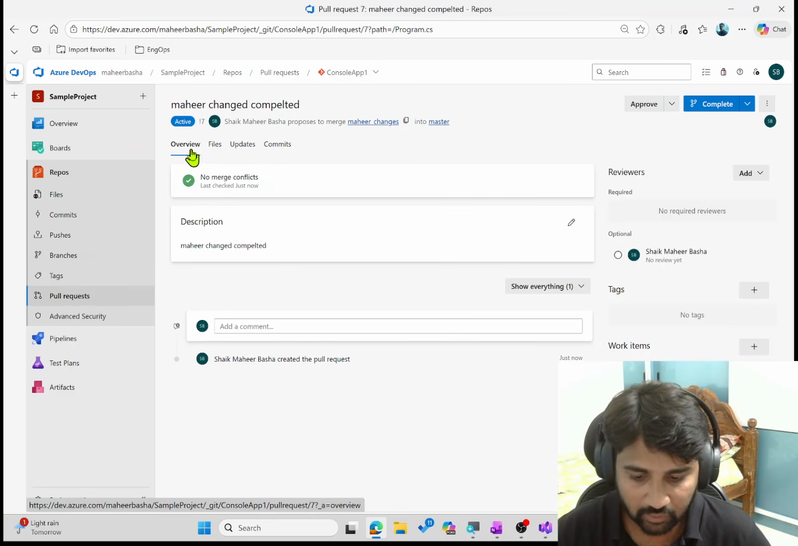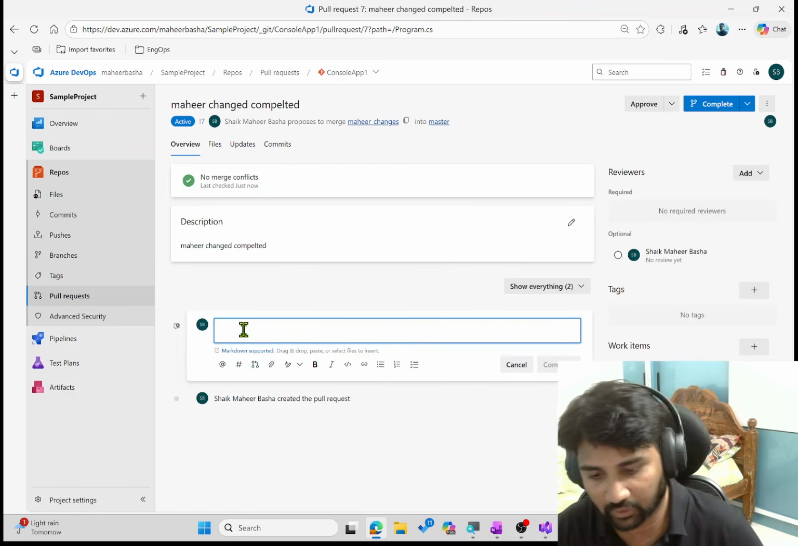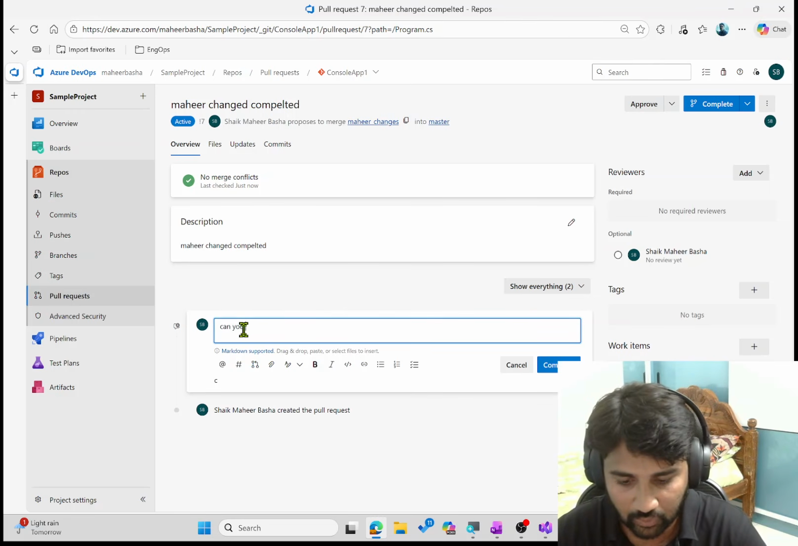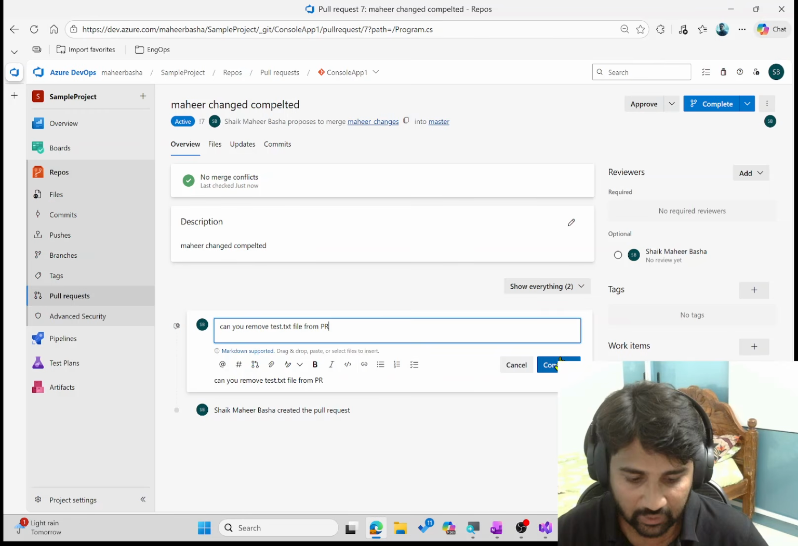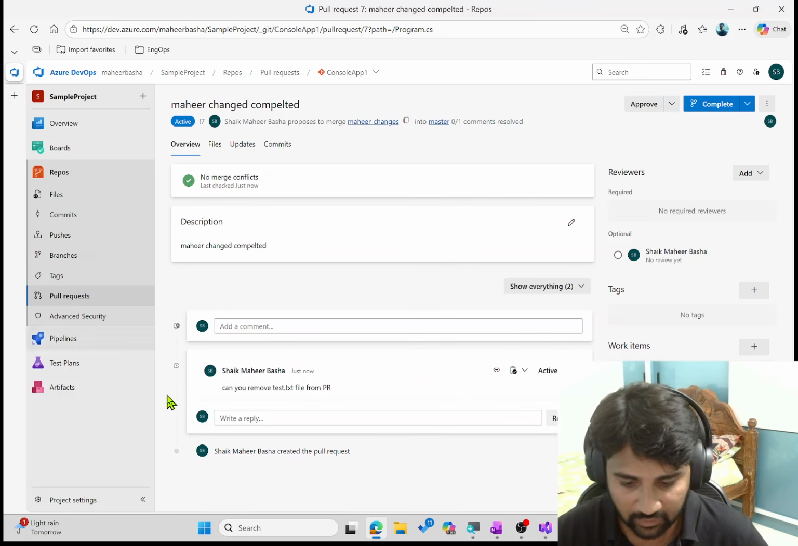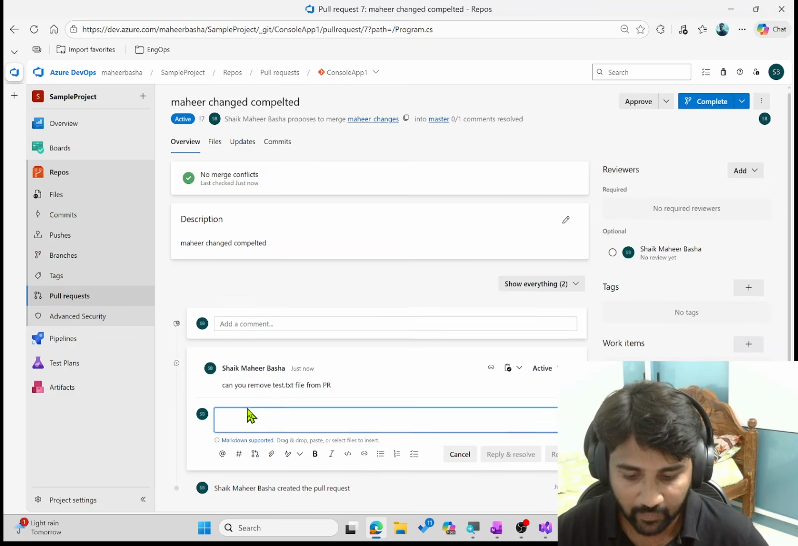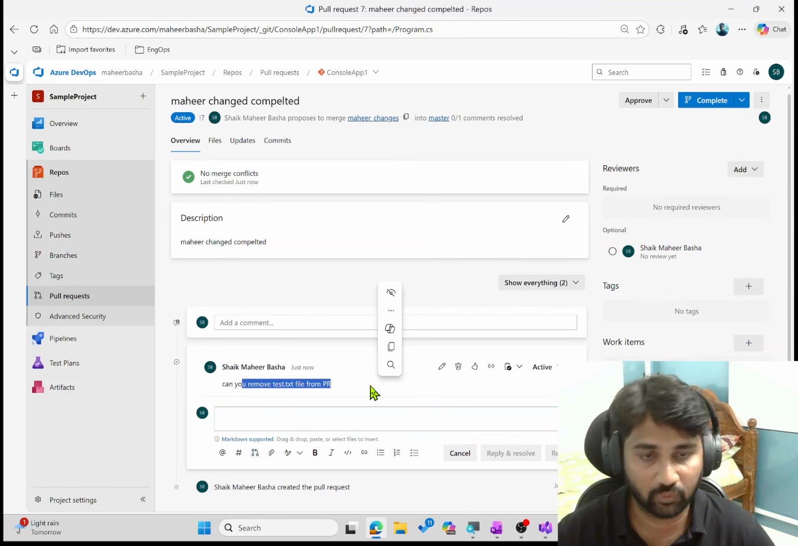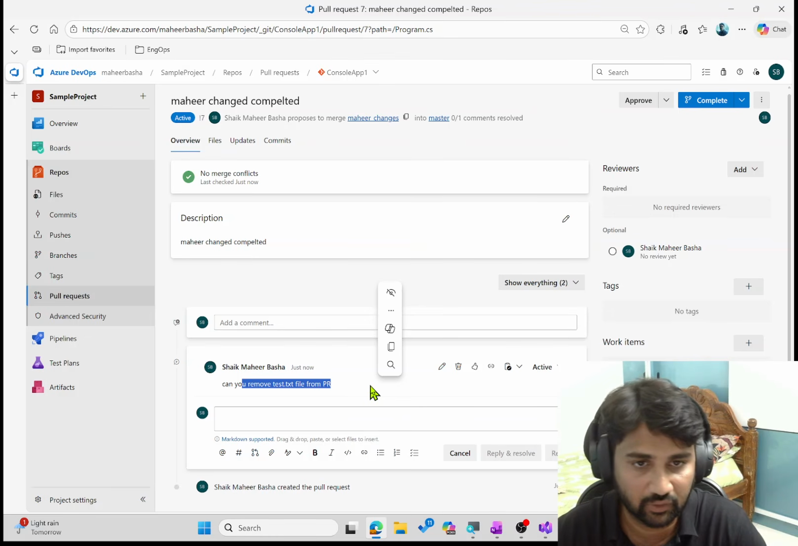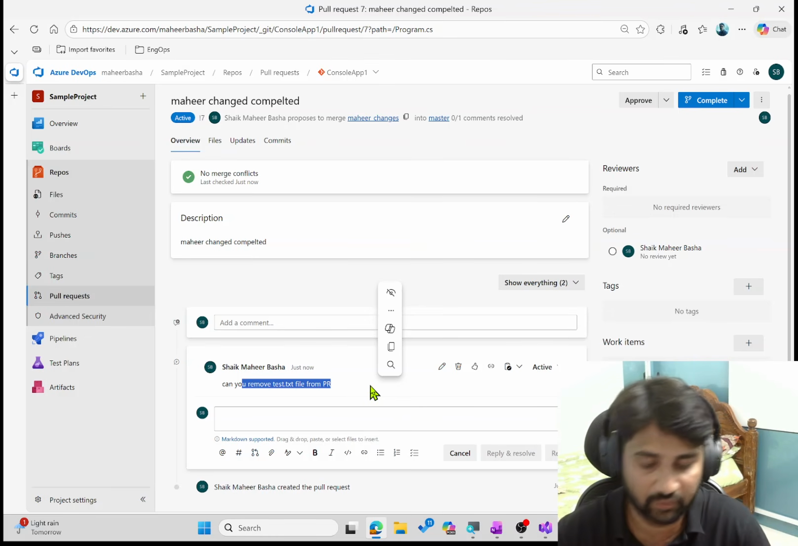So they try to comment here. They will come here and say, can you remove test.txt file from PR? Usually they will come and comment like that. When somebody comments like that, you have to take that action and provide a comment saying, okay, I've resolved it, and hit the resolve button to resolve it. In this case, I'm the only one doing the comment and resolution, but ideally it will be a different person.